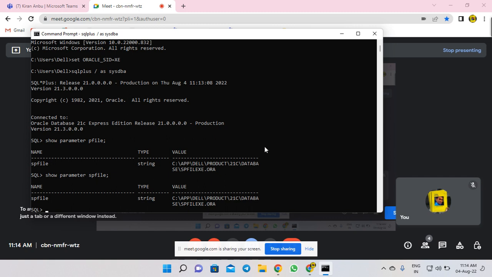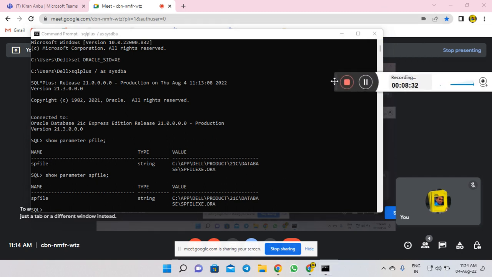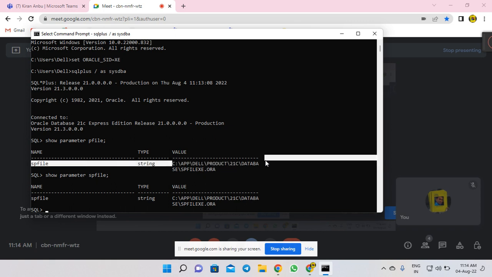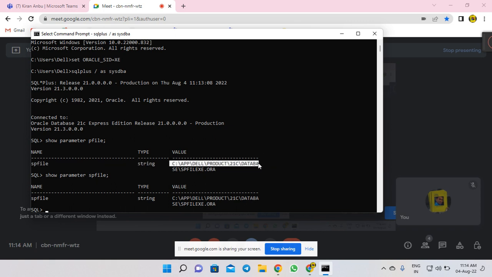And one more file is there, that is init.ora. Suresh, can you go to that C app developed database location once? Can you go there? Yeah, copy it and paste.